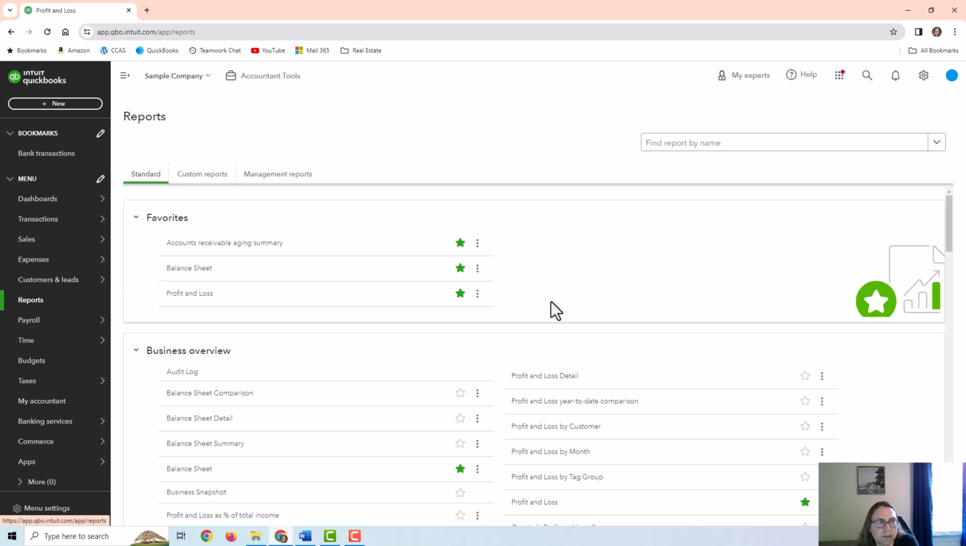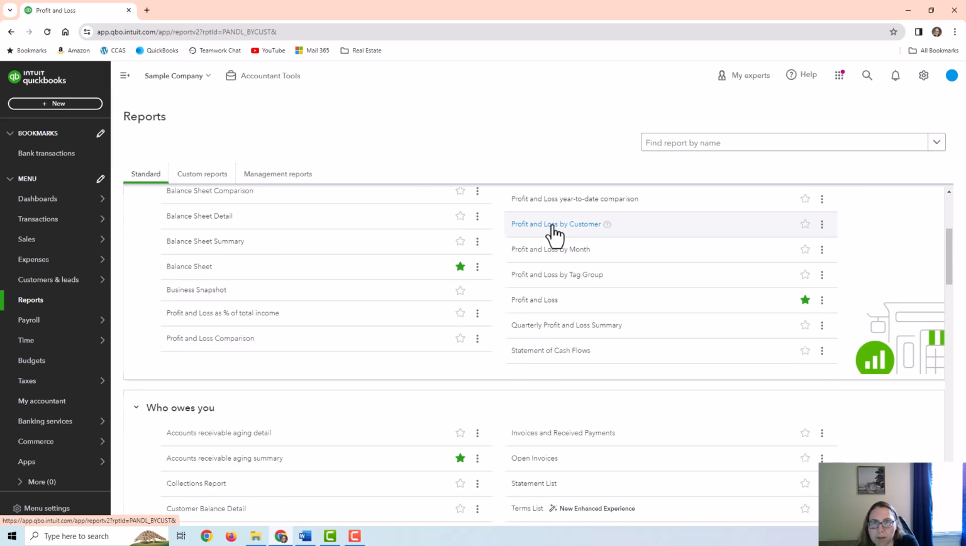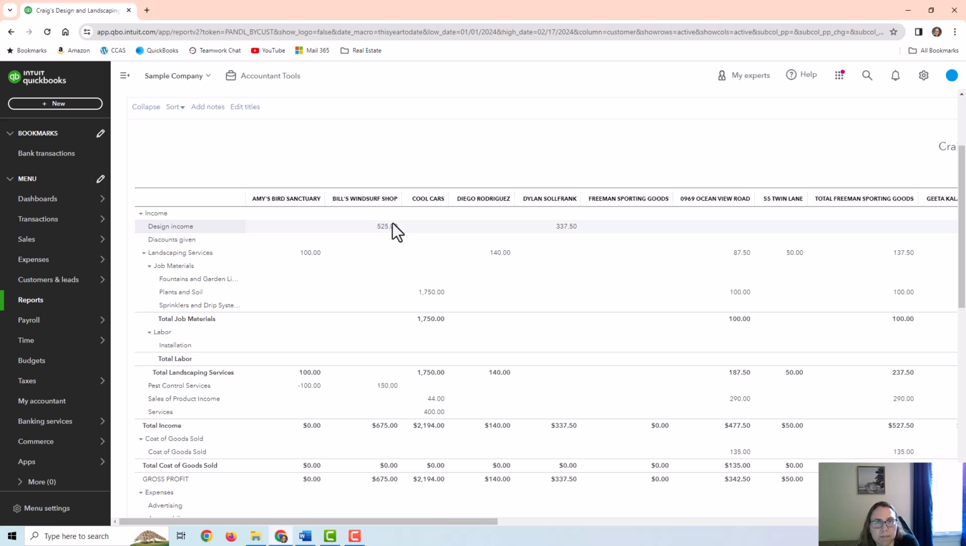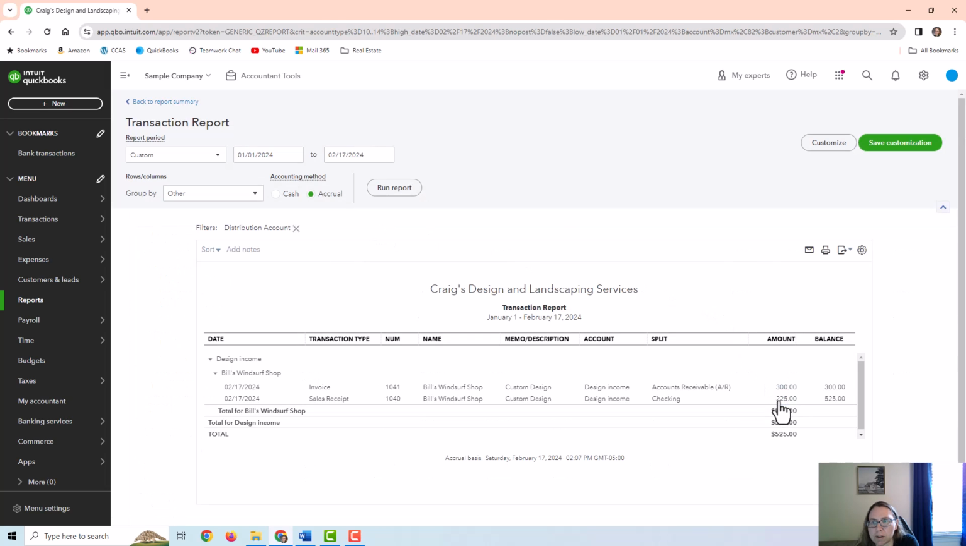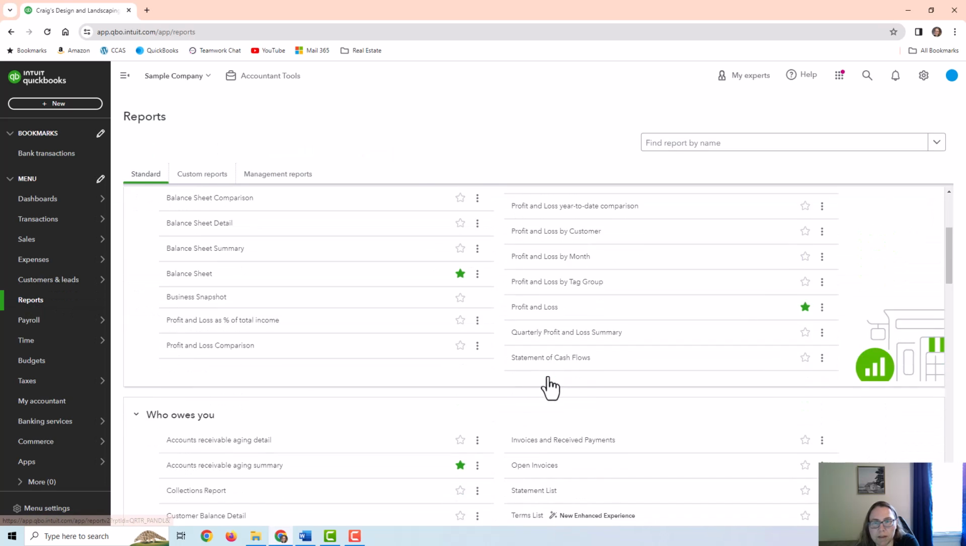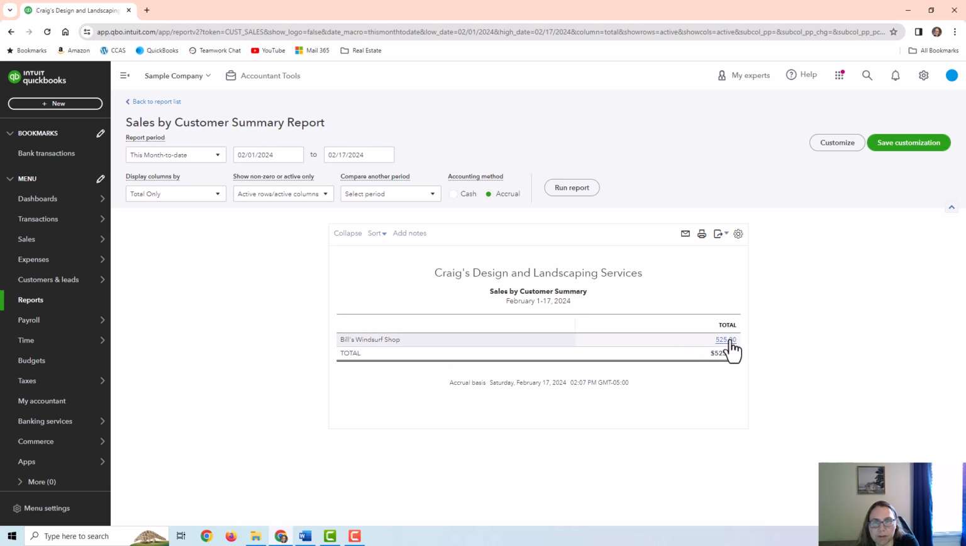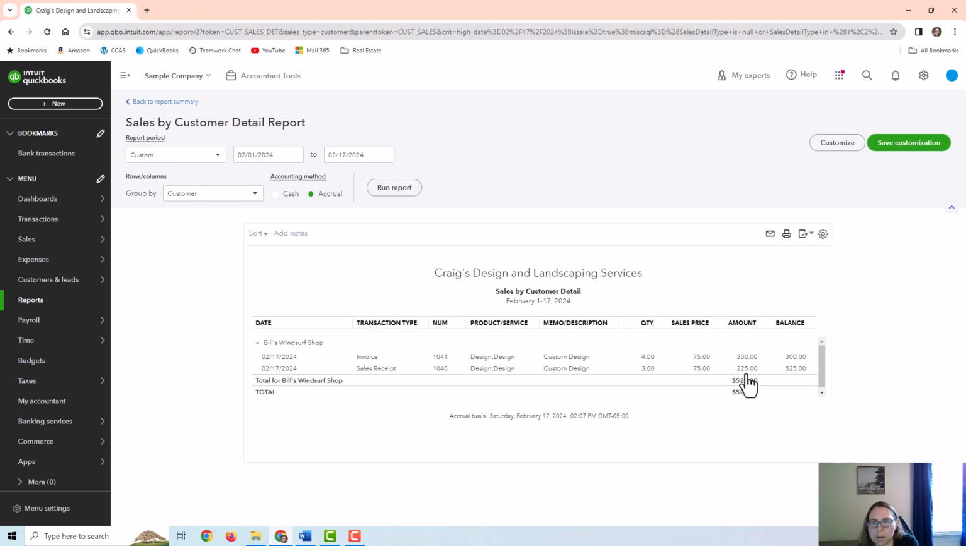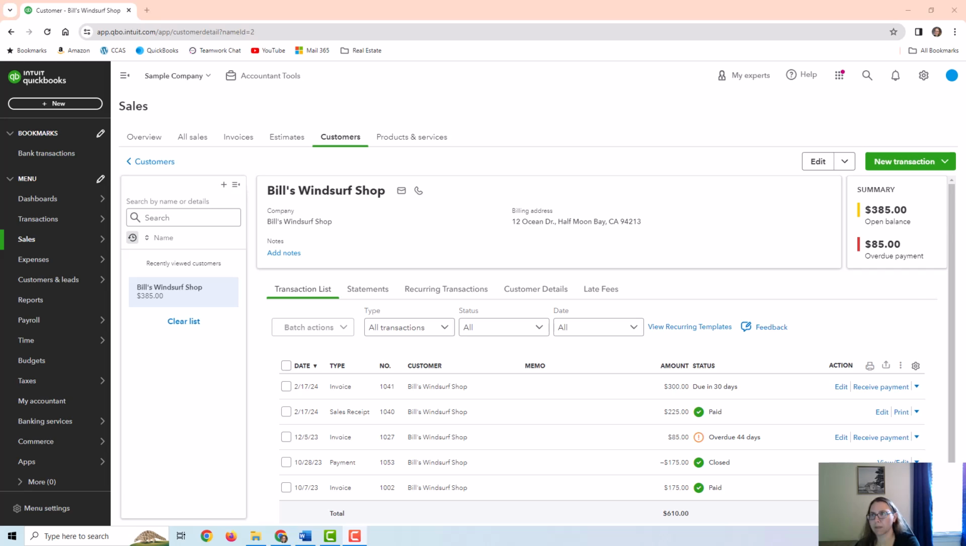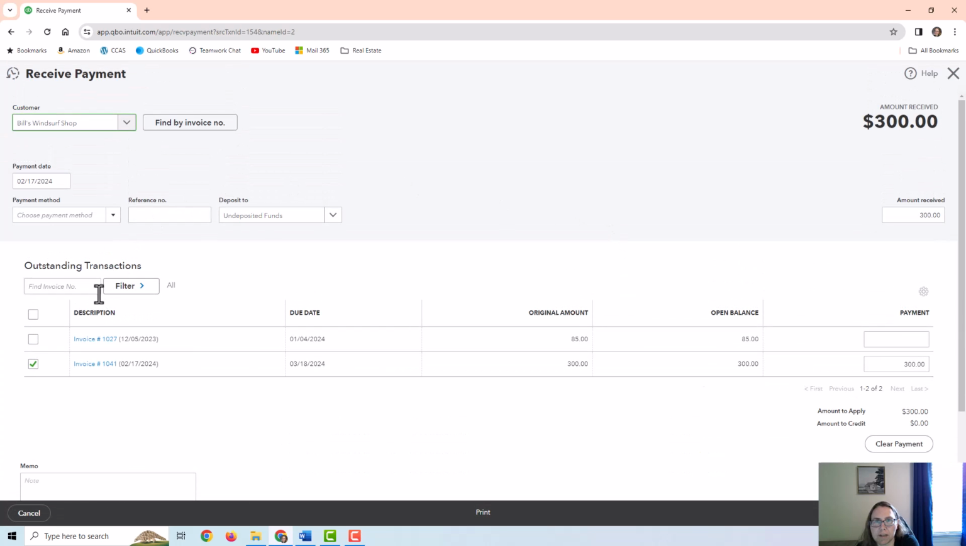Okay, let's go back to reports and this time look at the profit and loss by customer. You can see that now both of those items are going to show up under the customer. And then they also both show up if I run a sales by customer summary report. And then once I receive the actual payment, then I would go back here and click on receive payment and go from there.